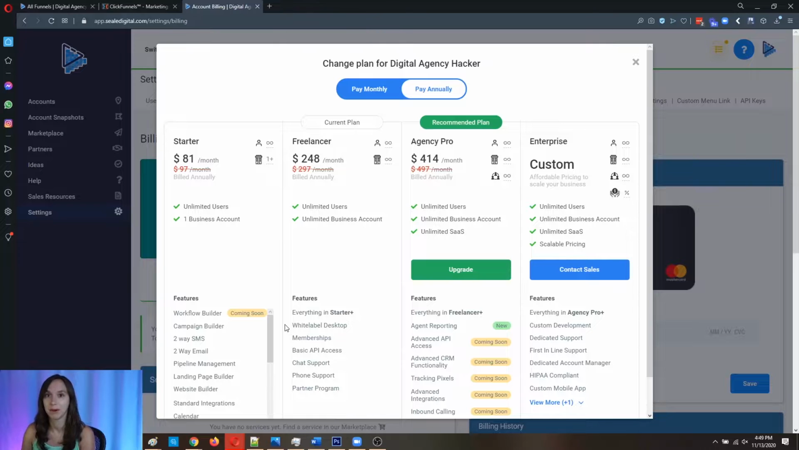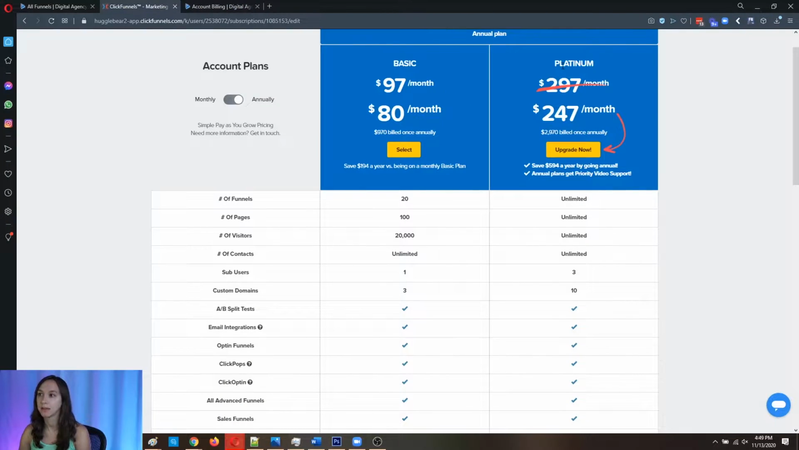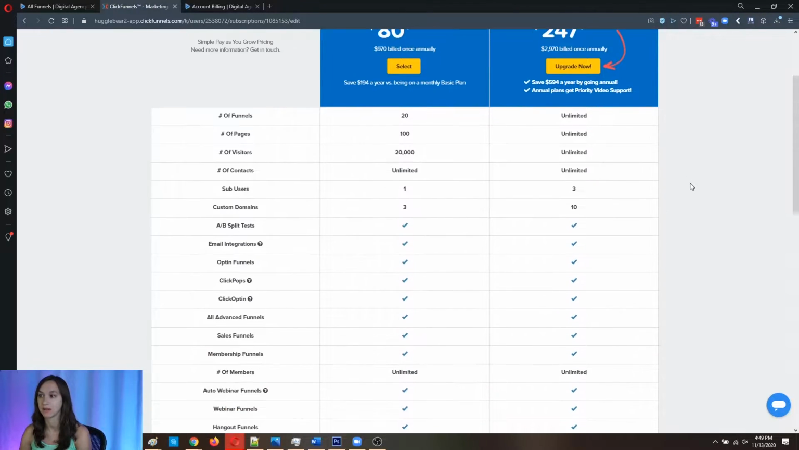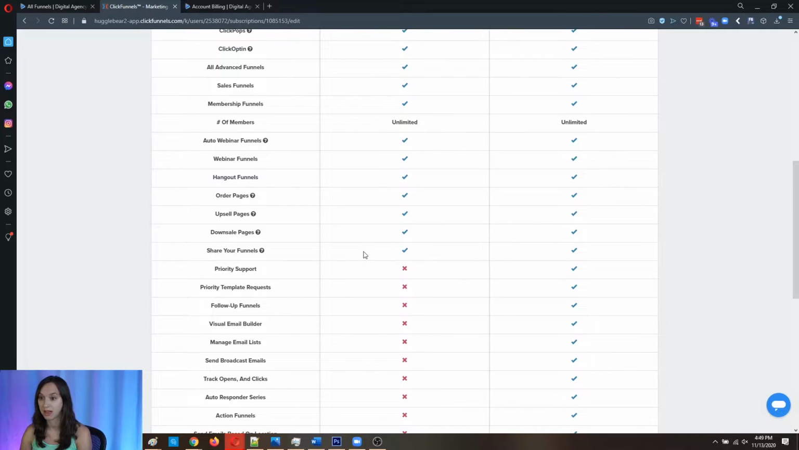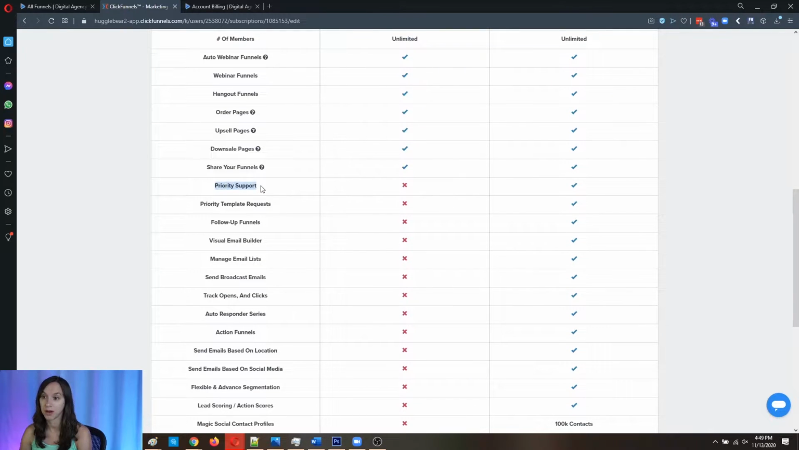But I'm not done comparing the plans because we still have another plan left to go. So let's talk about this Platinum plan over here. $297 a month on ClickFunnels. Now, you get unlimited funnels, pages, visitors, and contacts, but you only get 3 sub-users and 10 custom domains. Then you get all the same stuff that you get in the other plan except priority support. To be honest, I really don't know what they mean by that. I've never gotten good support from ClickFunnels. Priority template requests, follow-up funnels.